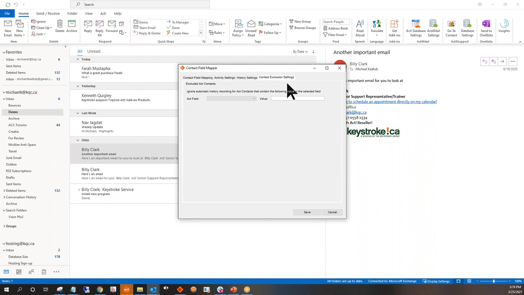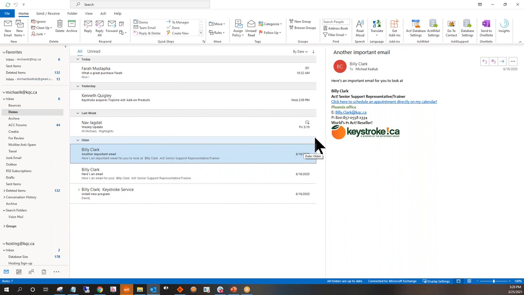And another one where you have contact exclusion settings. So you can ignore history recording for contacts based upon field values. So maybe you wanted to exclude any history being written for anybody whose ID status is employee. So you would choose ID status for your field and then value employee. Okay. Save that.